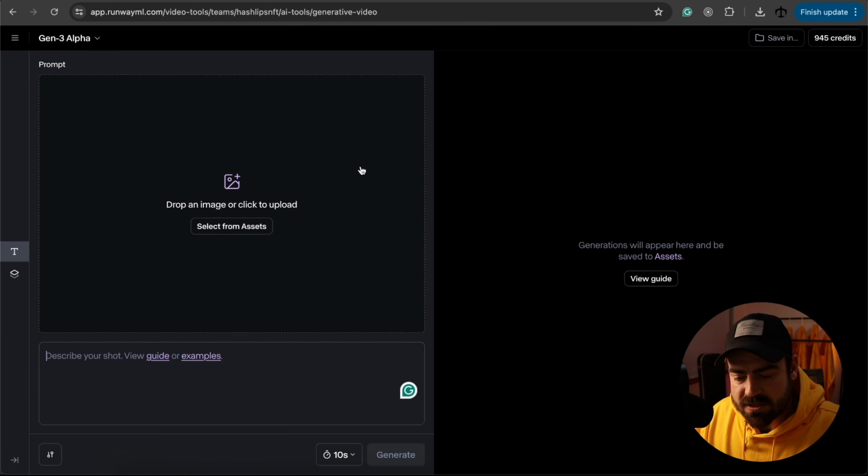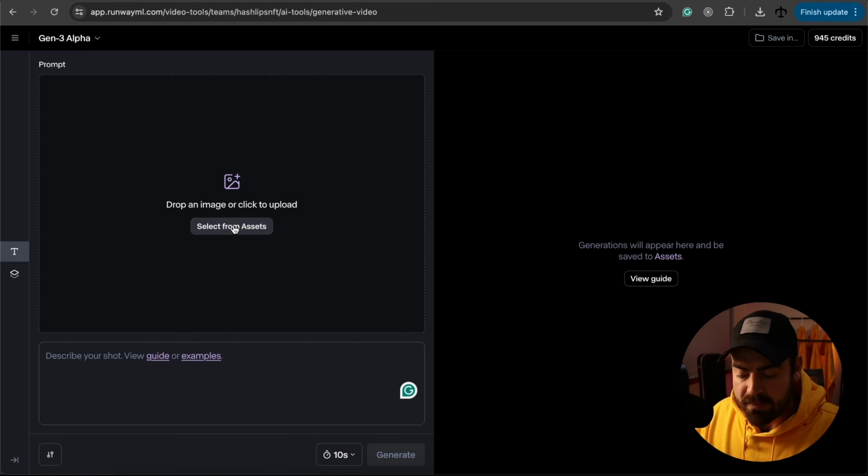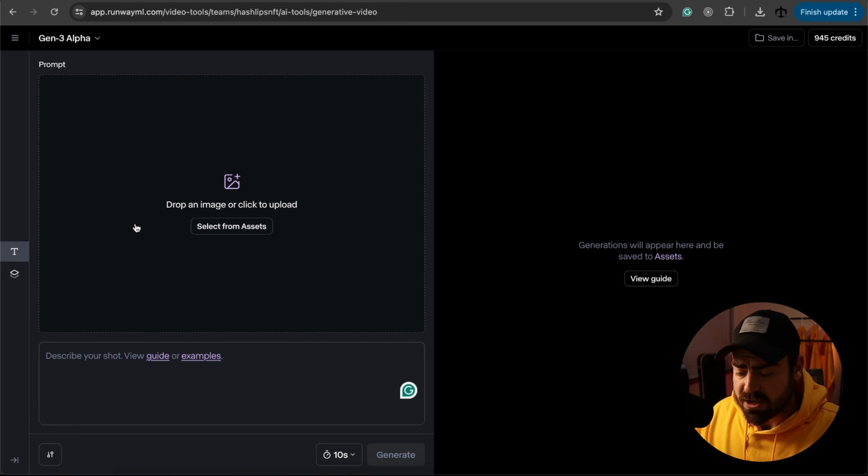This will bring us to the image text to video prompt experience using Gen 3 Alpha. Make sure you're on that. Here you can see I can drag and drop in an image and then also write a prompt with it. Now there's many different filters you can do and custom presets.